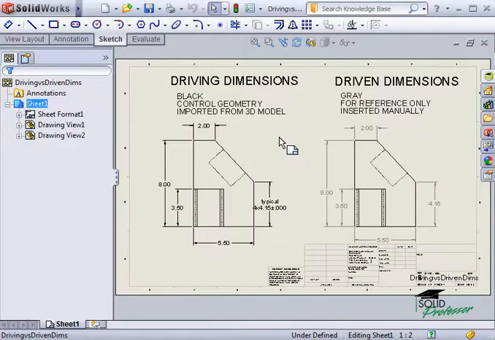Probably the most important element of detailing a drawing is displaying a part or assembly's dimension. When dimensioning a detailed drawing in SOLIDWORKS, it's important to know the two types of dimensions you can use in drawings: driving dimensions and driven dimensions. Here we see examples of both. Although they might look similar, there are some vital differences that differentiate the two.